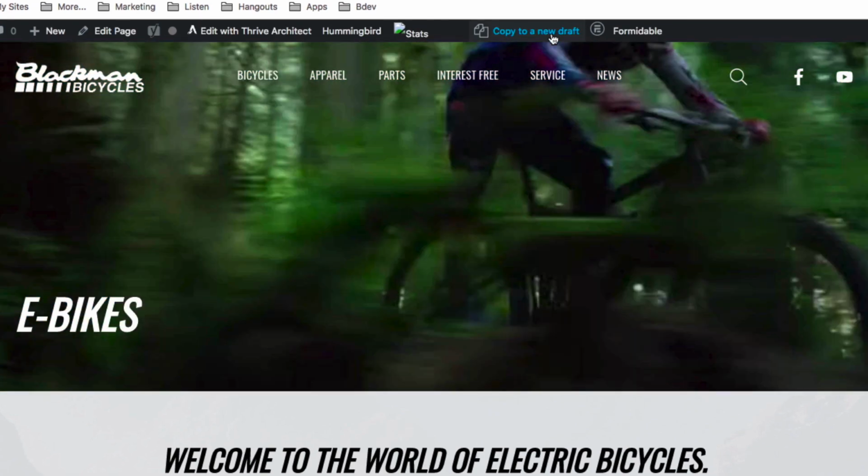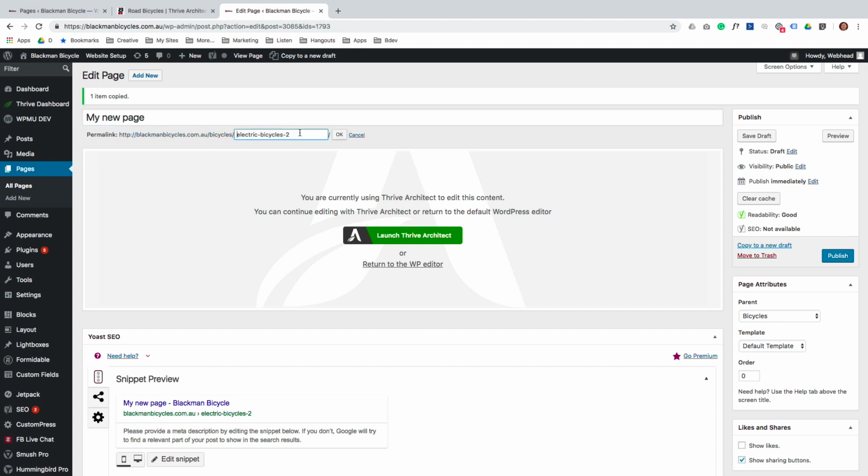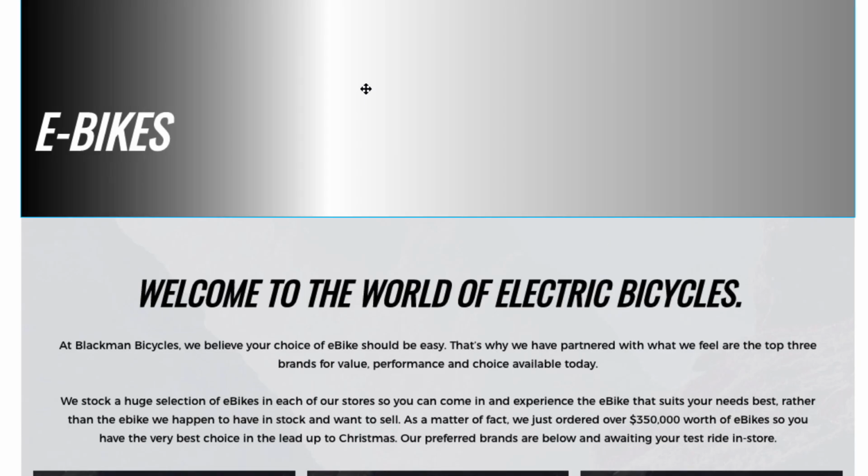You can even clone an entire page, then edit the page title and the URL, and all you need to do now is log into the page through Thrive Architect and start amending your content.